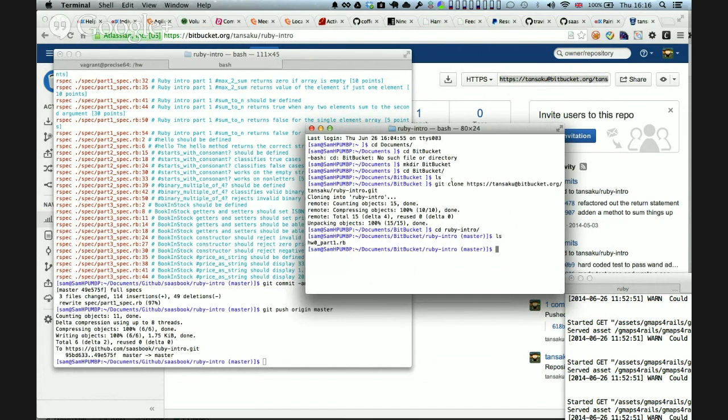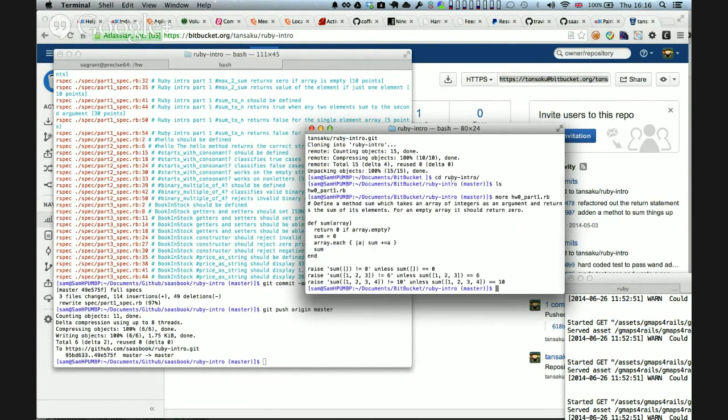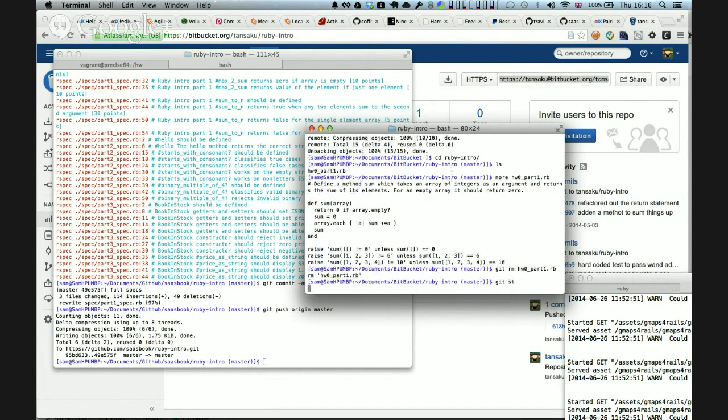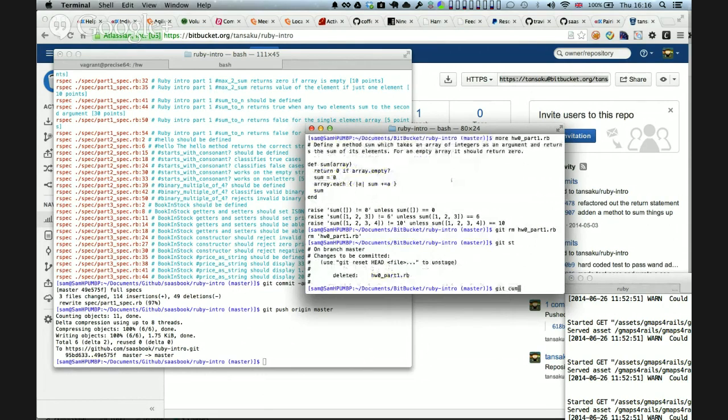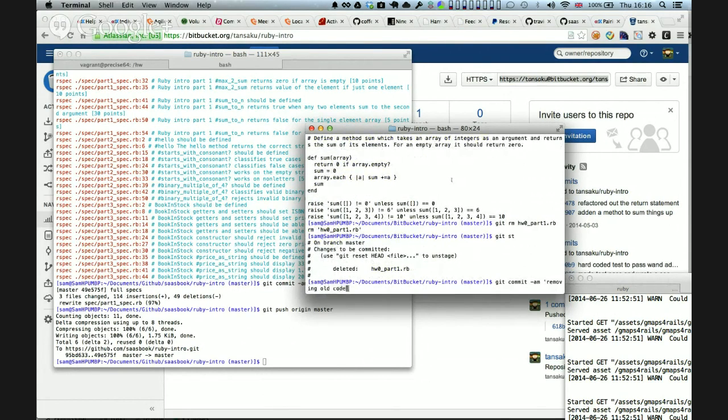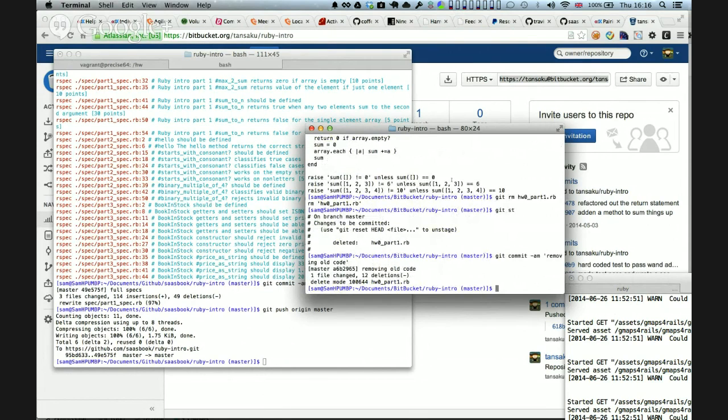Homework 0 part 1.rb. That's weird. Okay. I'm not even sure why I've got that there. Okay, so I could do git remove homework 0 part 1.rb. Okay, git status, git commit. It looks like you can just import your repos from Git straight to Bitbucket. Right. Edit them down there or something.